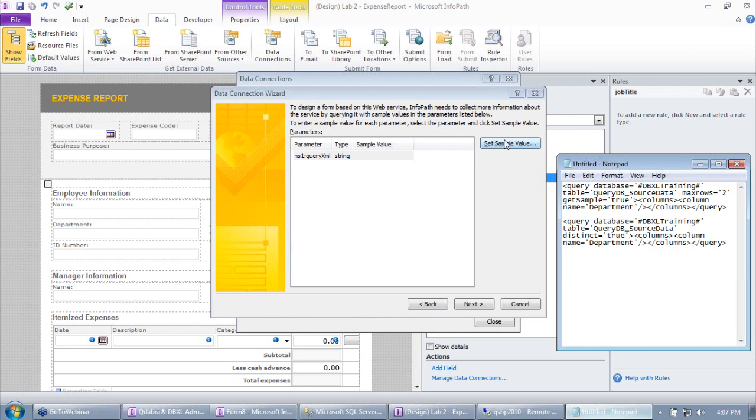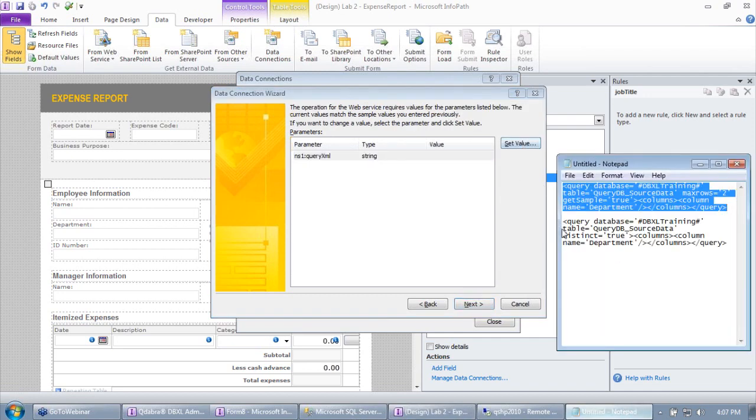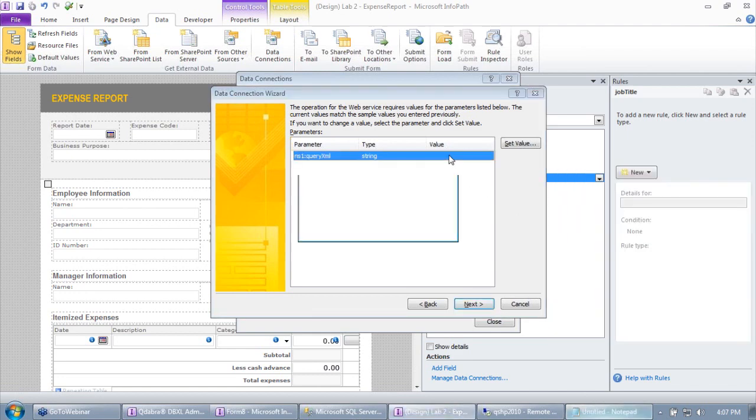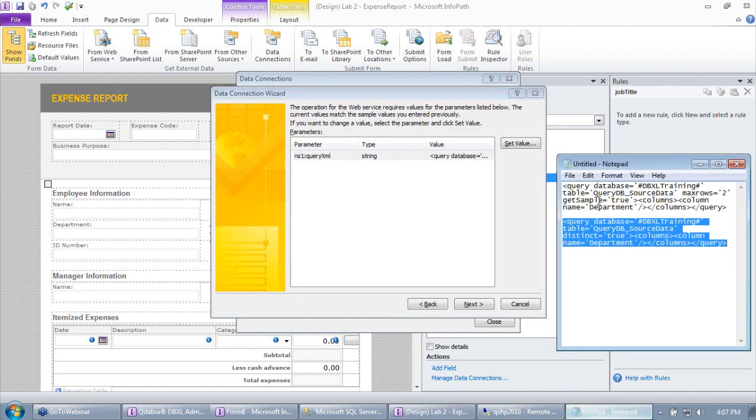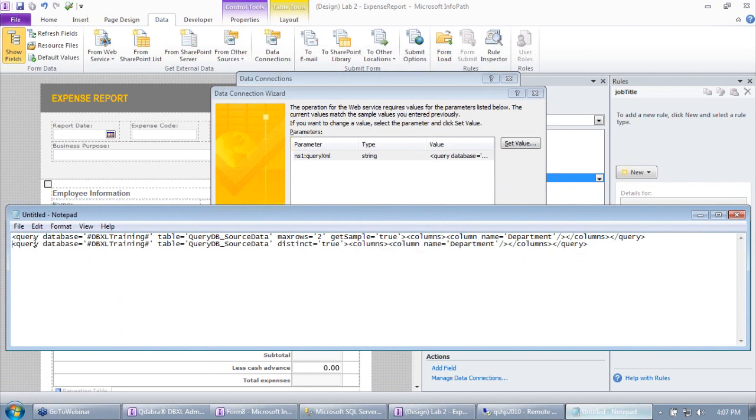So we're going to have a sample value. This is our sample value. We just paste that in there. We click next. And then we have set value. And this is what we want. Why do we do that? Let me just make this larger and show you the difference. The difference is this right here.